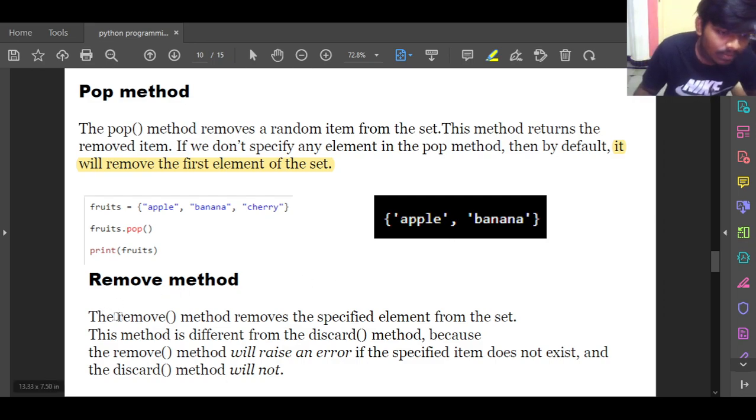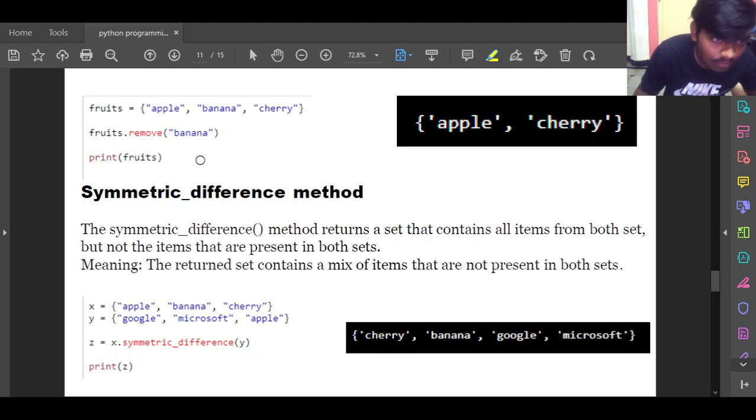banana. The remove method removes the specified element from the set. The method is different from the discard method because the remove method will raise an error if the specified item does not exist, and the discard method will not. Example, fruits apple, banana and cherry, and we are going to remove a specific element from these three, and it is banana, and if we print this, the output we are going to get is only apple and cherry.